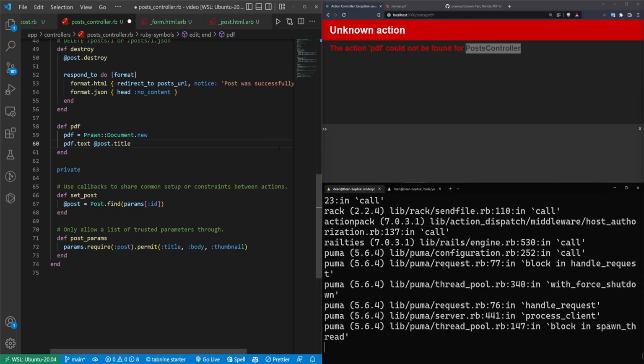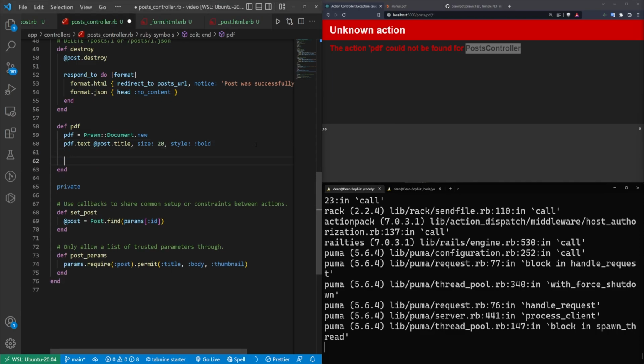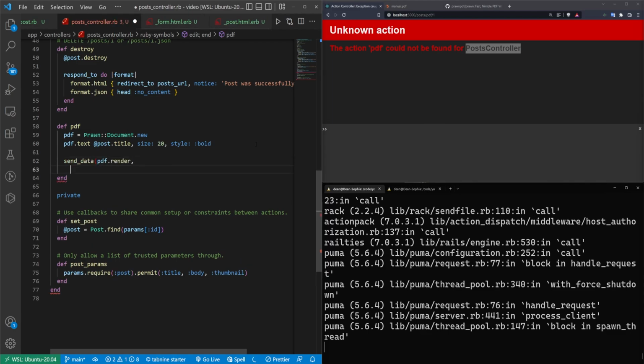Let's just save this right now. We can pass in a size if we want to, of like 20, and a style of bold if we would like to. And then we can do the same thing we did previously at the bottom, just so we can see this. So we can say send_data. We want to call pdf.render. We want to give this a file name.